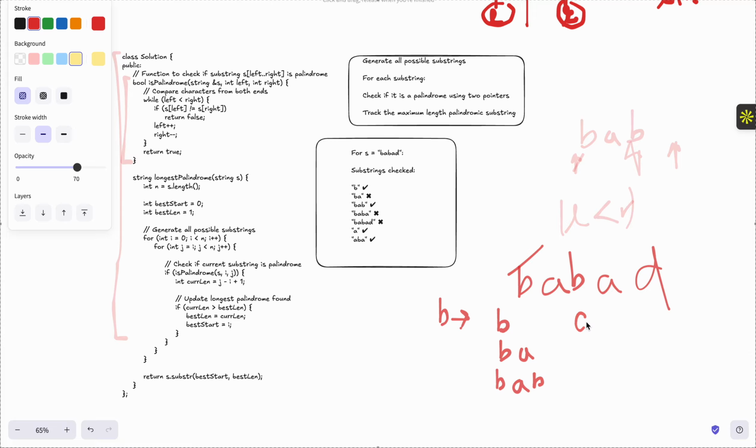Now if you start from a, then possibilities could be a, a d, or a b. So there could be a lot of possibilities.